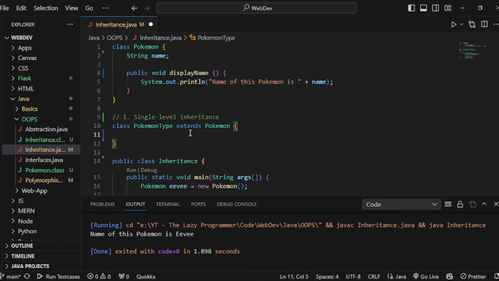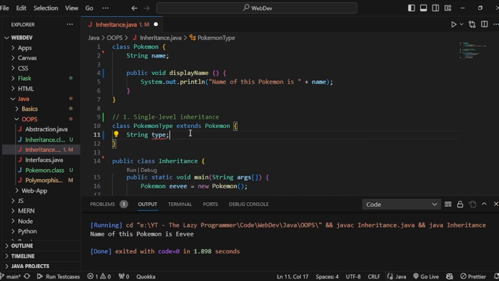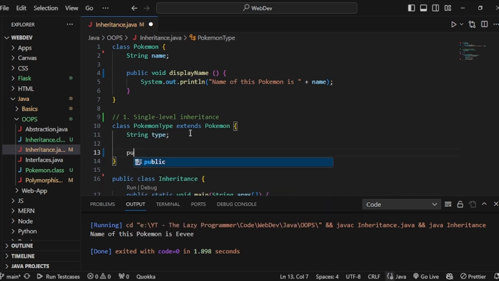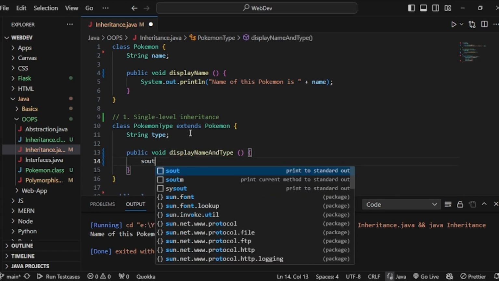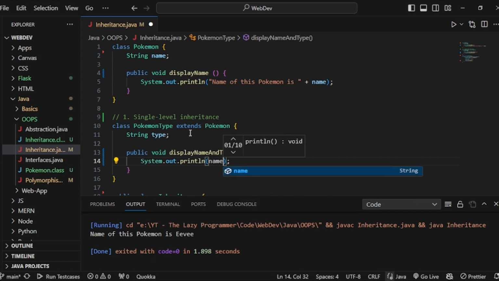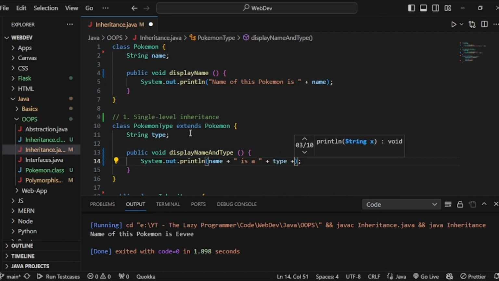So here I can write another variable, let's call it type, and I will have another method over here. Let's write public void displayNameAndType, and here I want to display both the name and type of the Pokemon. So I will write the name, that is the Pokemon name, is a, whatever the type is, type Pokemon.